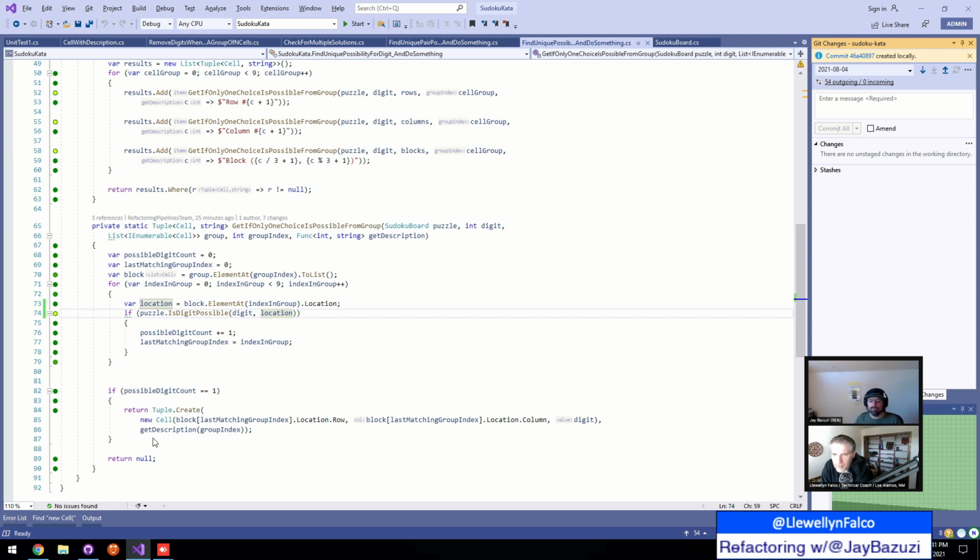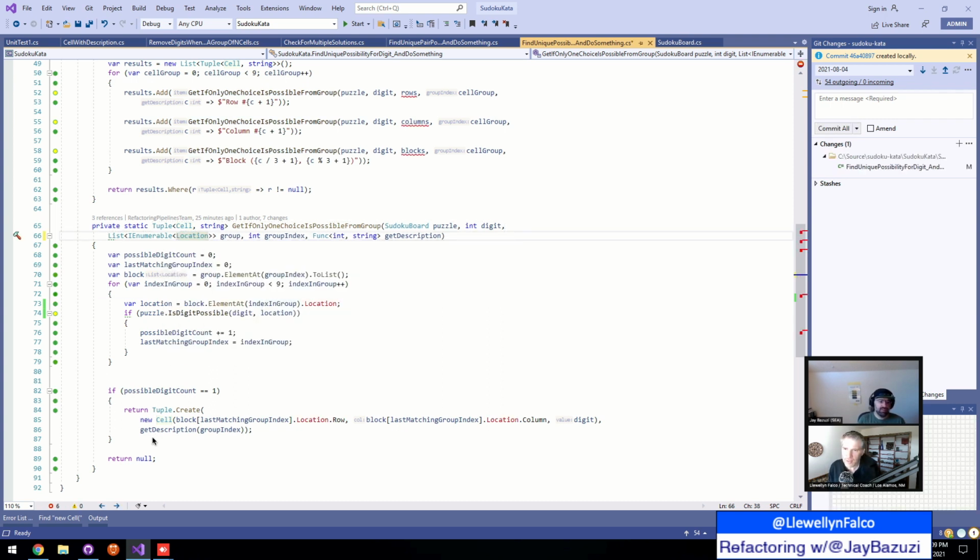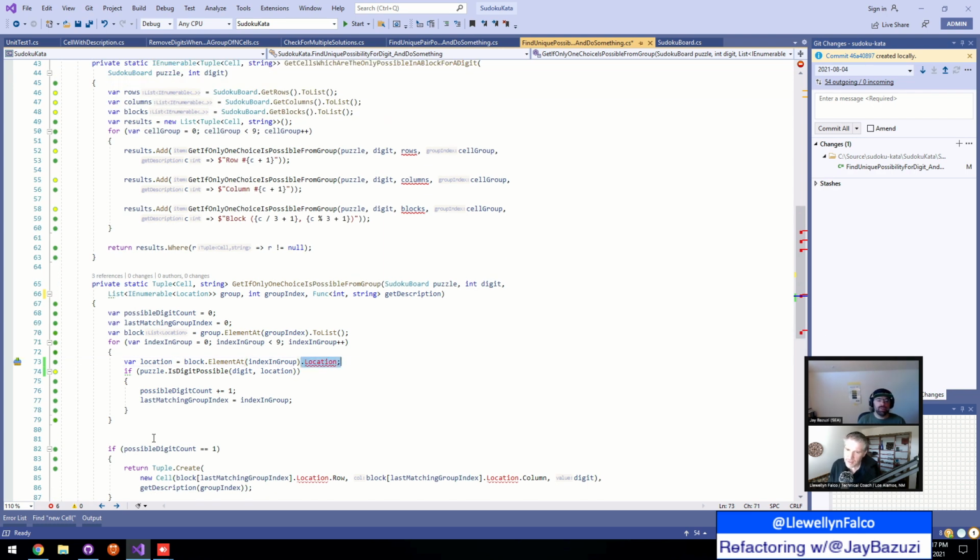And then, but we're returning a tuple of cell. Well, no, so this looks like it's an actual cell because we have a digit. So that's valid. The block is locations. This currently says list of cell, and it wants to be a list of locations. So let's do that. So this thing needs to become a location. No. Too big of a step. Well, no. Okay. I think this is going to be okay. Yeah, I think that's okay.